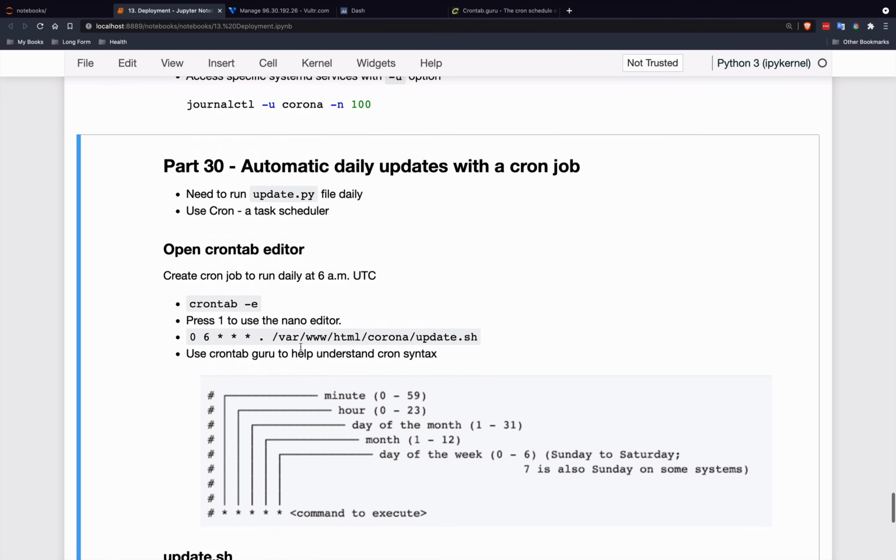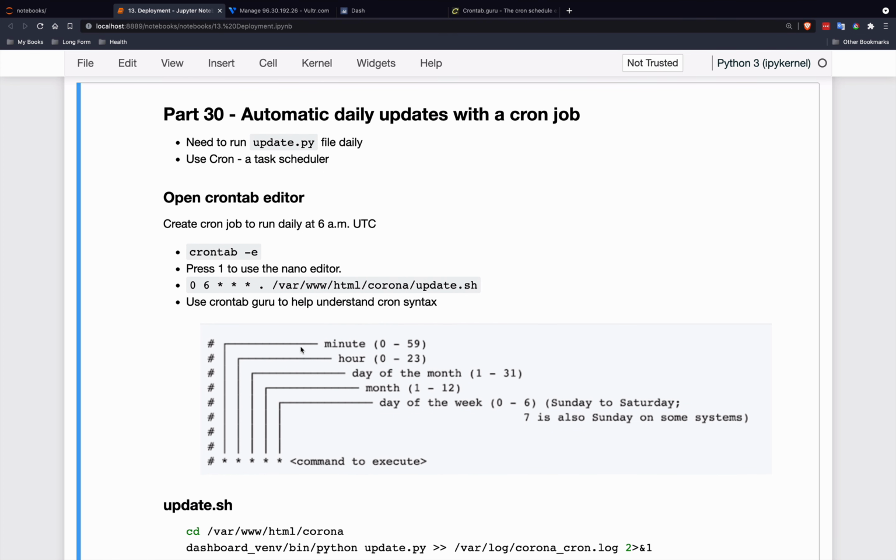All right, so that wraps it up for these automatic daily updates with a cron job.